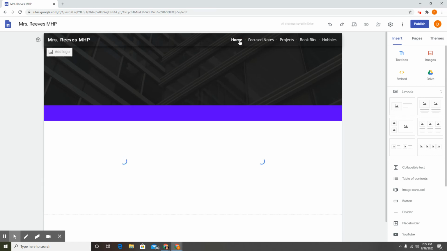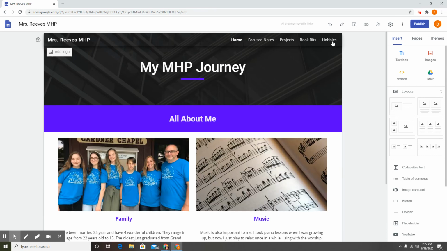So when it's done, you'll have each of these pages, and it's something that we will continue to add things to throughout the year. It will grow and change. You get to design yours to look however you want, and so it's not going to look exactly like mine. You can be as creative with it as you want.